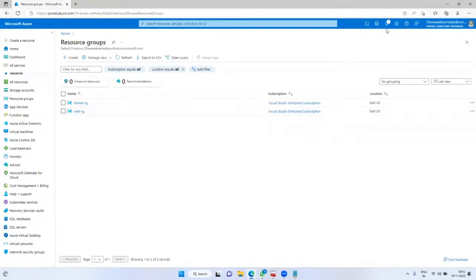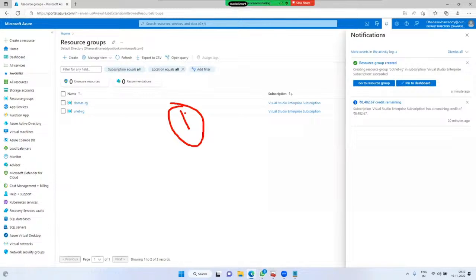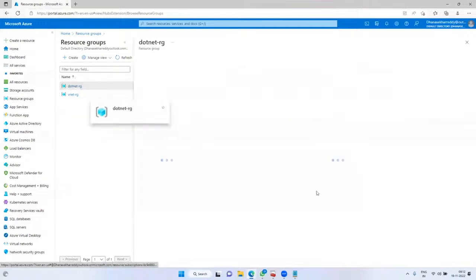So now see guys, here we can check the notifications. See, the resource group is created. This is the first step. I am repeating: the first step in Azure is to create a resource group. In front of you, I have created .NET-RG. So far it's clear? Yes.